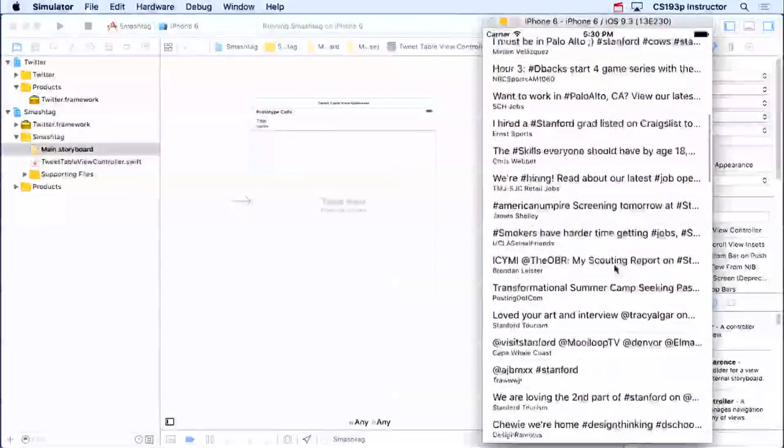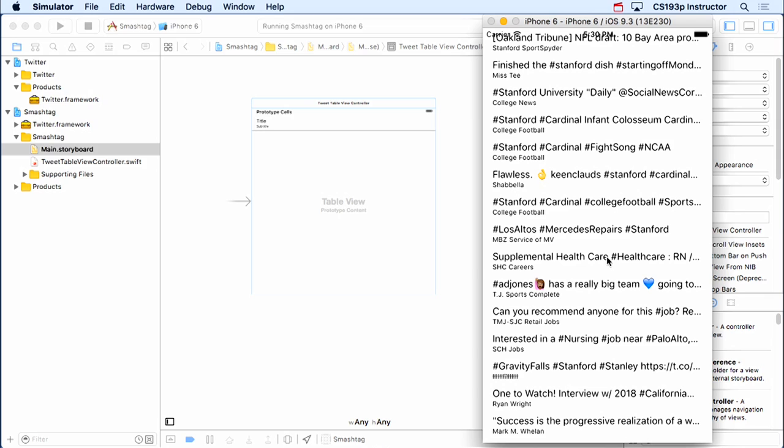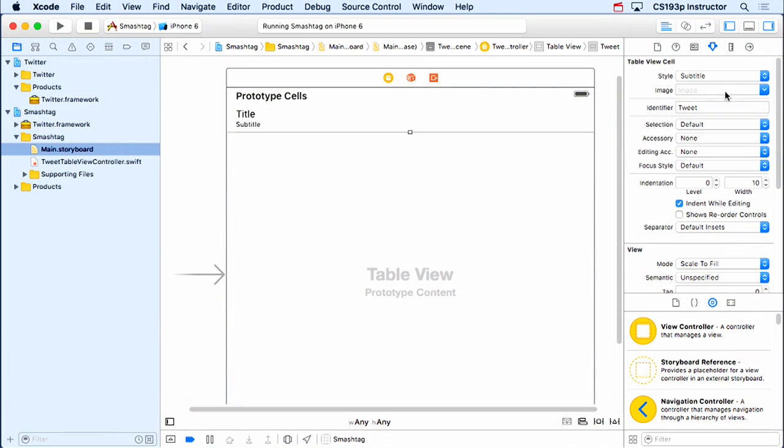Now, how are we going to fix this, though? Really, none of these standard cells are going to make it look good. We need to build a custom cell, obviously, to make this look good. So it's doing the right thing, it just looks terrible. Instead of using this subtitle cell right here, we're going to do a custom cell. All right, so how do we do that? First thing we need to do is change this from subtitle to custom.